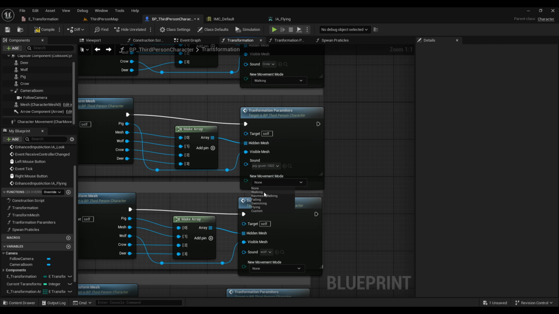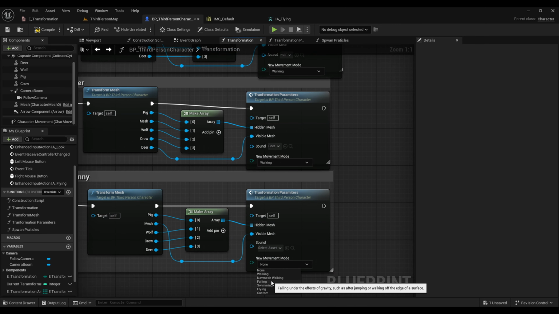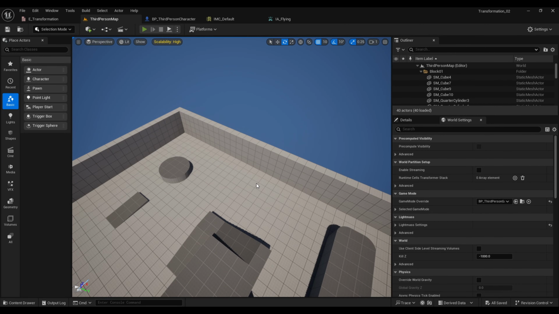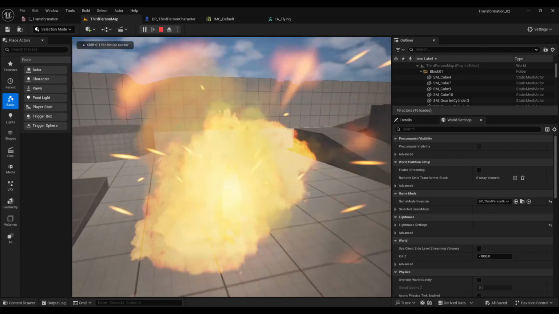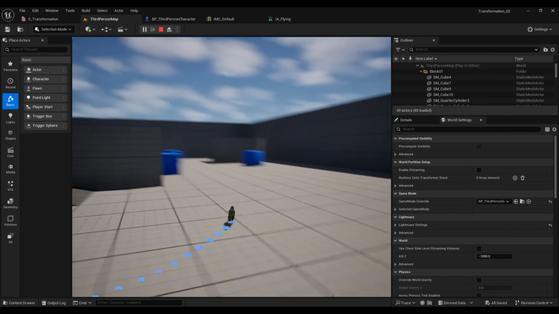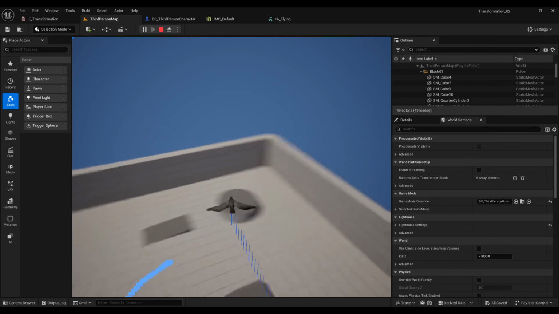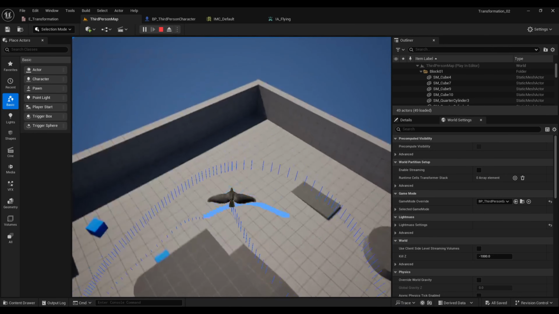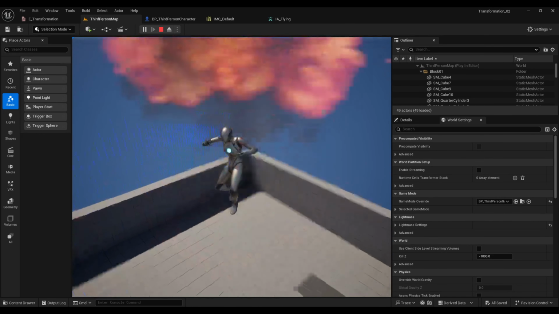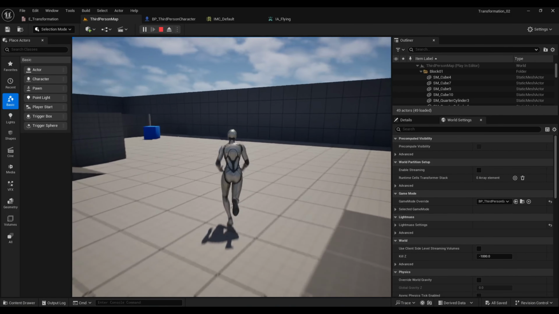I will do the same for all the rest of your meshes. You can change it on the basis of your character. So let's give it a final try. Now if I transform into my crow, I can fly in the sky very high. And once I transform back to my third person character, you can see I come back to my walking mode again. So yeah, it's working absolutely fine.